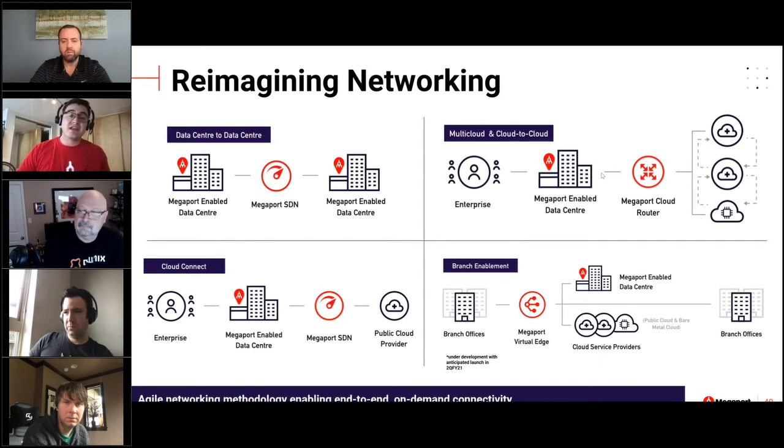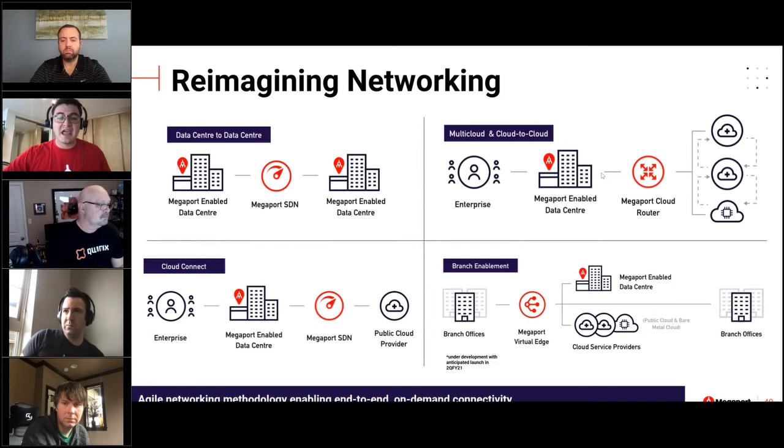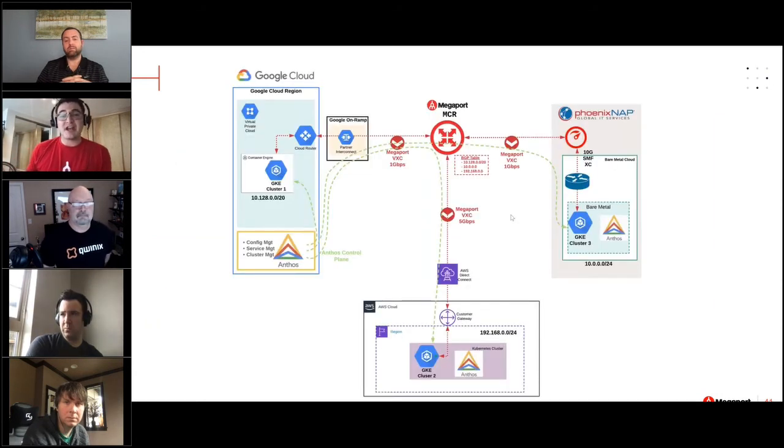And branch office enablement. So maybe your branch offices need to tie back in and hit some of those internal services that are running inside your GKE clusters. We can help tie in and bridge the gap between all of these different environments and have your networking almost act as you would with your Anthos management as well. So really managing your network from a more software defined play.